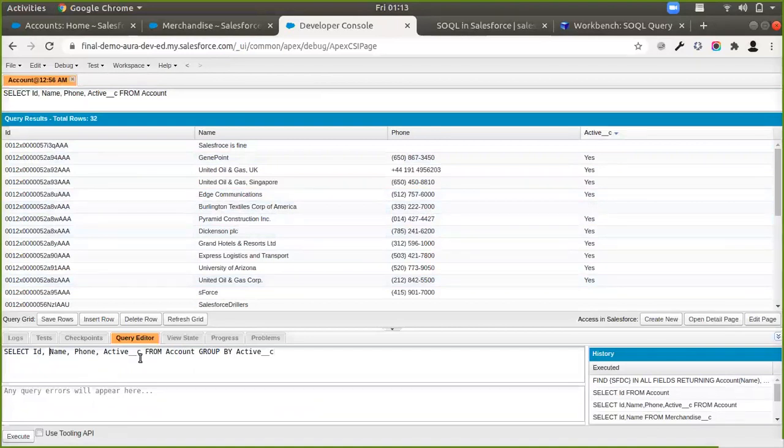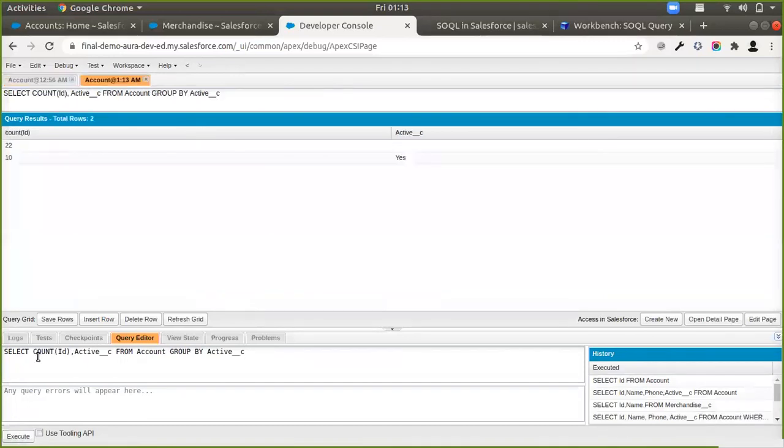But you need to apply an aggregate function here. Whenever you use group by, you need to apply an aggregate function called count ID, and then you need to add this active field here as well. And then you run it. If you see, this returns an aggregate query. Whatever records I have in my org which have the active value as yes, it shows me that I have 10 such records. And then I have 22 records in my org which have this active value as no.